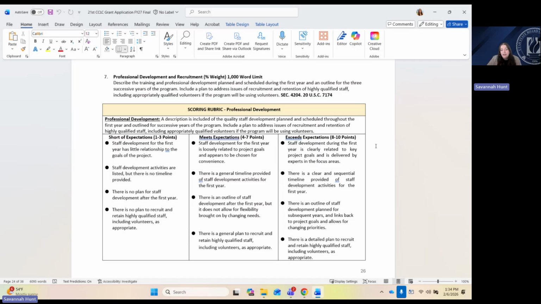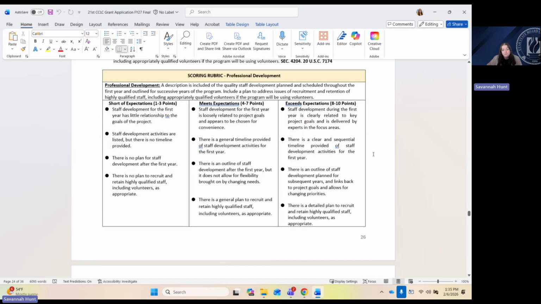And then also a detailed plan for your recruitment and retention of staff, including volunteers. We don't see as many volunteers in our programs as I would hope, as I would like. So how are we recruiting volunteers? How are we making the most of that service as a resource to our programs and our communities?